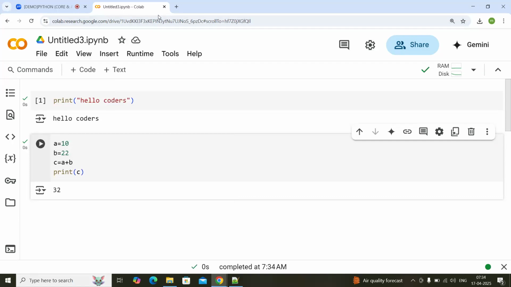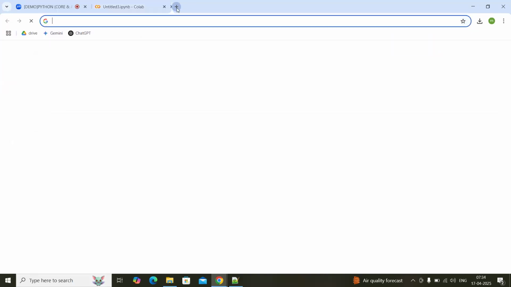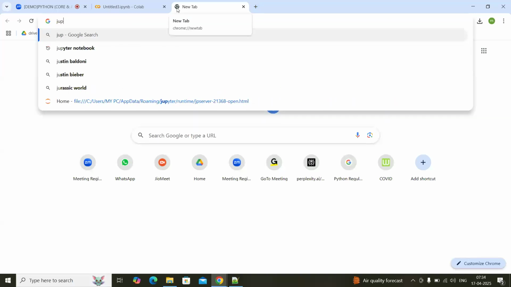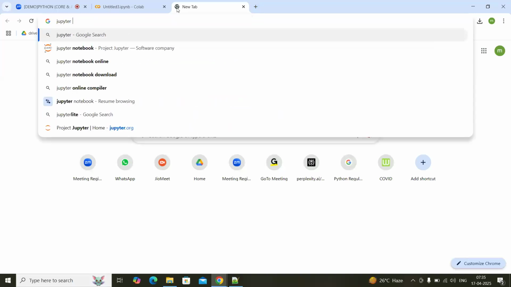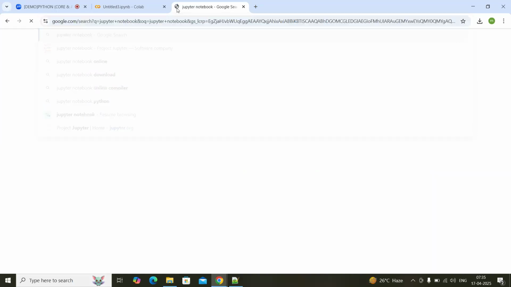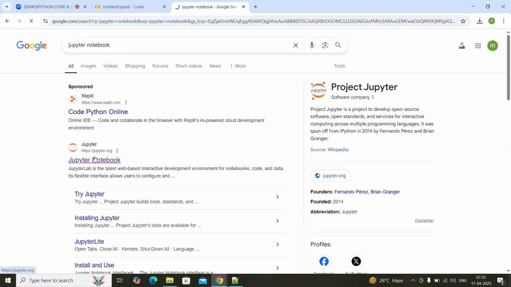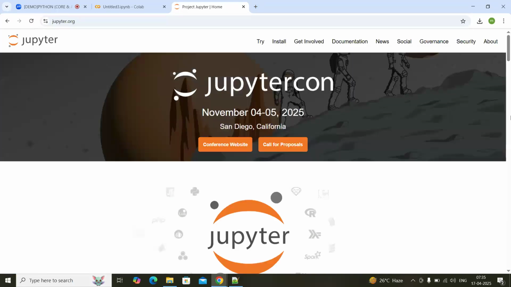Just assume I don't want to use the internet, I want to store my files. So then there is one good editor for beginners. The name of the editor is Jupyter Notebook. It will work the same as Google Colab.